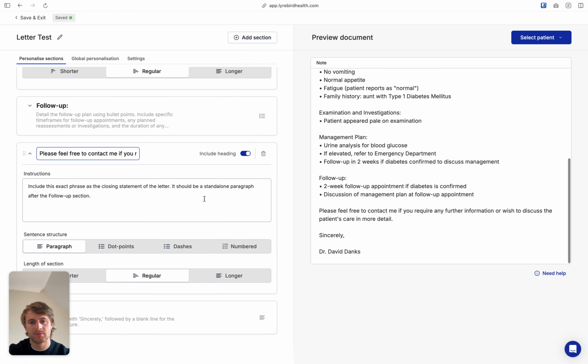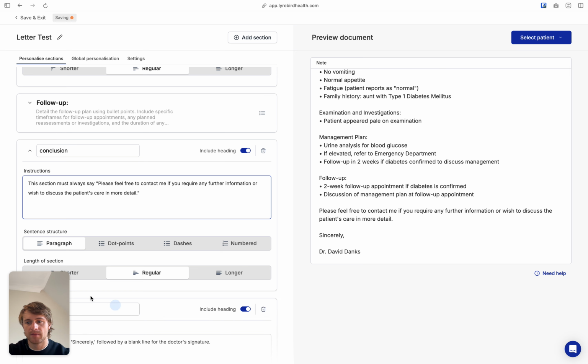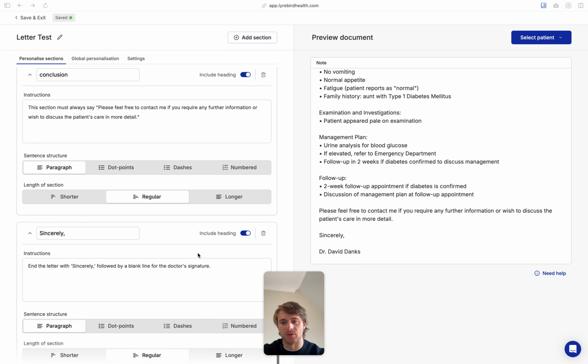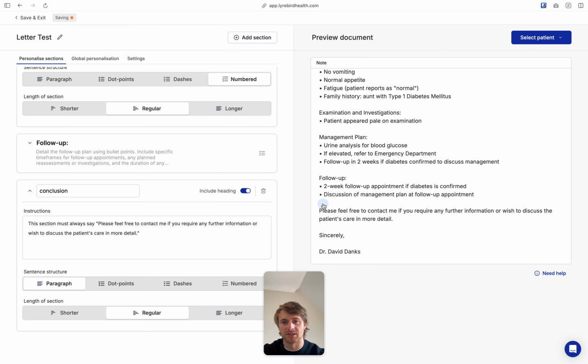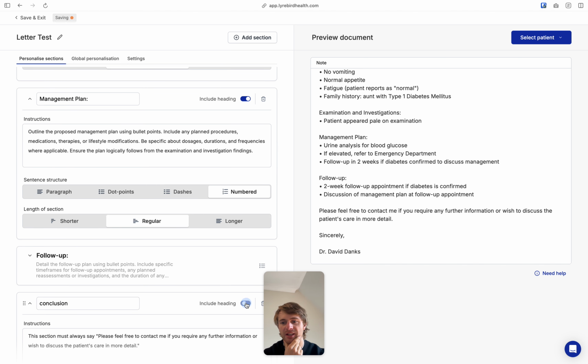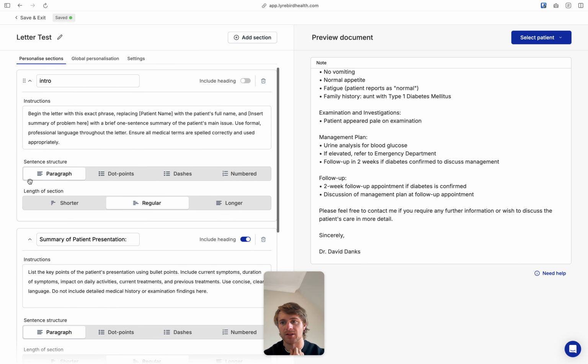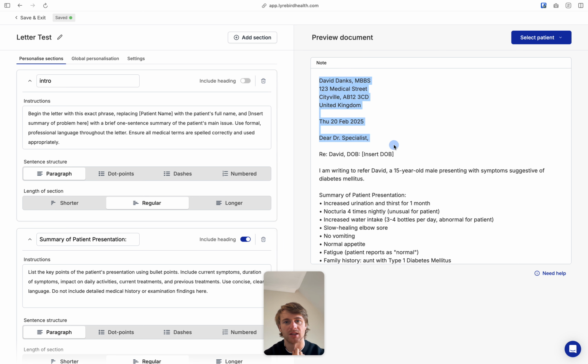Down the bottom, this is all right, but I could also just call this conclusion and paste in what it said there. This section must always say. And then I want to remove this last section about the signature. I don't want to include the conclusion heading, so I'm turning that off. Maybe in the top, I don't want any of this information here.